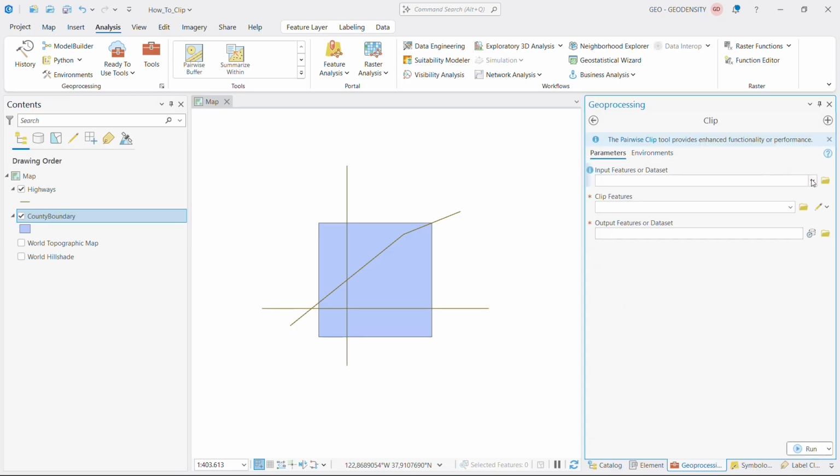The clip tool has 3 main parameters. The first is input features. This is the layer you want to clip. Select highways from the drop-down menu. The second parameter is clip features. This is the boundary layer that will cut your input. Select county boundary from the drop-down.